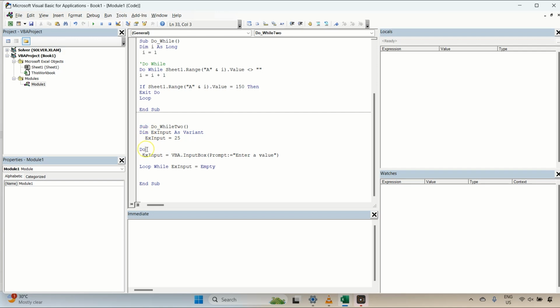Why are we able to enter the loop? Because we don't have the condition that stops us from entering the loop. So we enter the loop. The 25 value was overwritten by this input box value, which is basically a blank. Remember, a variable has the ability to change its value. Initially it was 25, then it becomes a blank, and it's going to continue running while it's blank or empty.